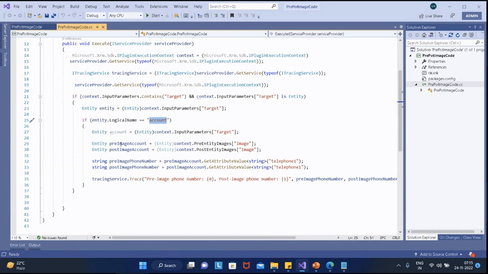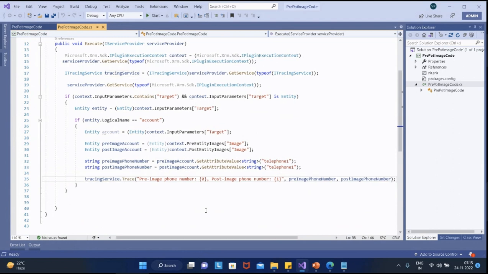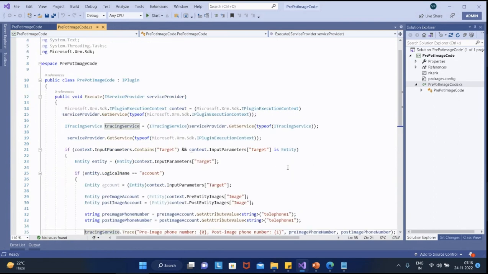On account entity, I am going to create a pre-image entity and post-image entity, meaning before the core operation and after the core operation. And I'm just reading the telephone number before the core operation and after the core operation. And finally, I'm printing the logs, trace logs, to check what the pre-operation and post-operation numbers are. Okay, I'll share the code.